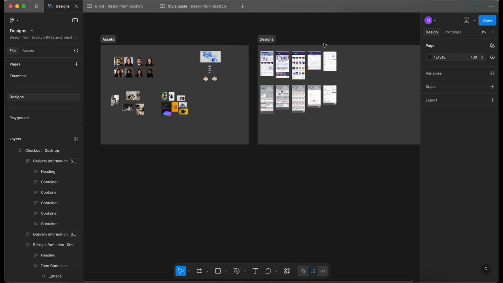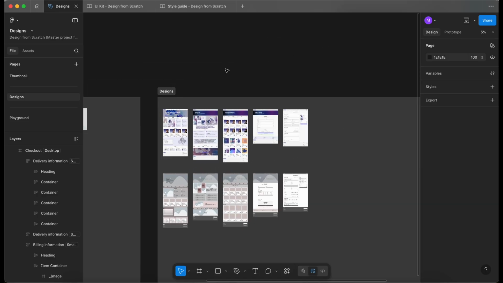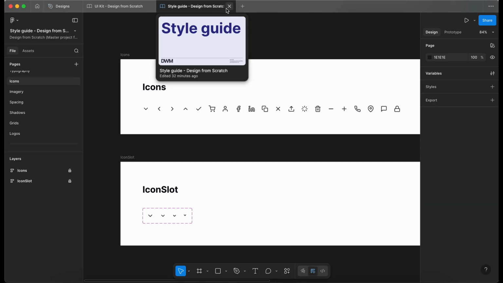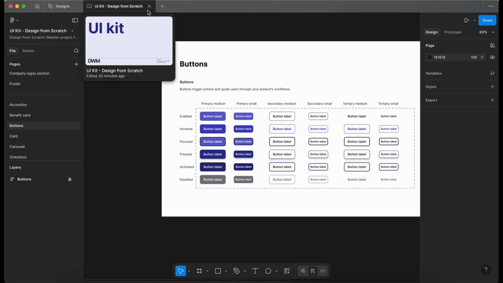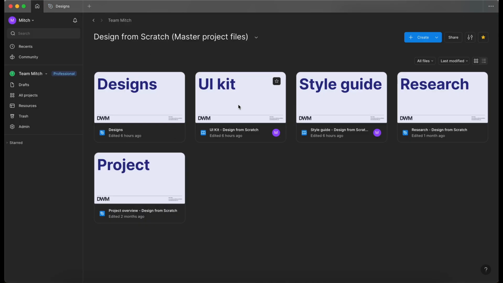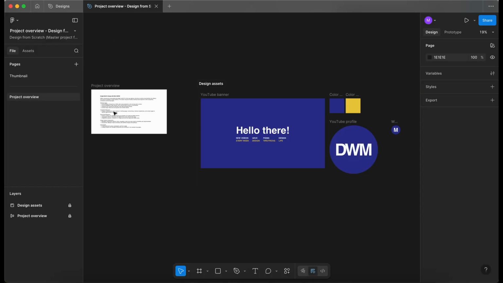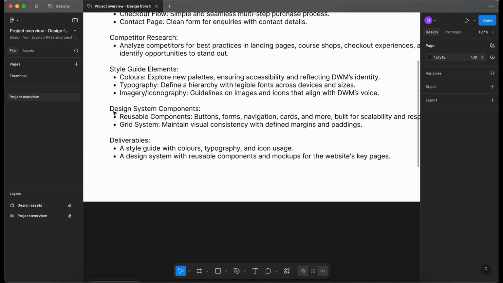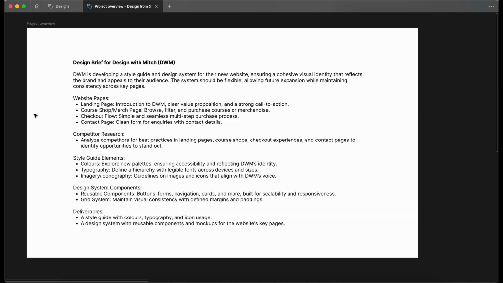So let's move and zoom out a little bit. So yeah, I think that's everything. I'm just going to close down certain files because I don't need them open anymore. Go back to home. Let's open up the project overview, and let's just go back to our original overview that we started with. So let's have a look at the project brief again.